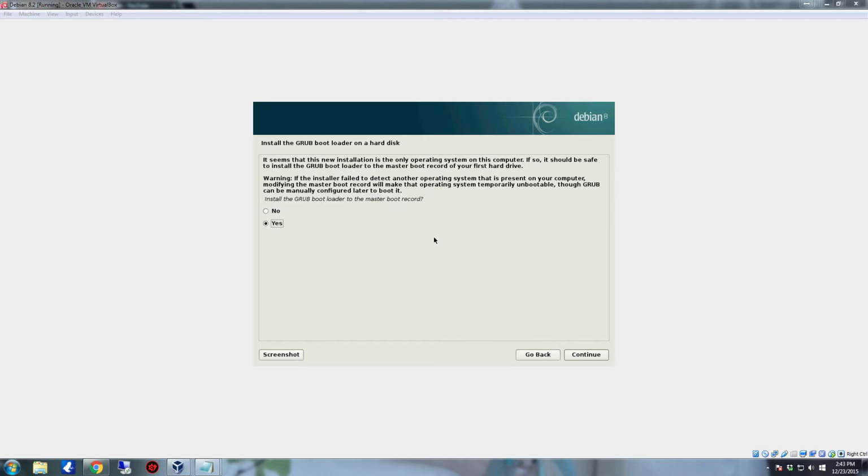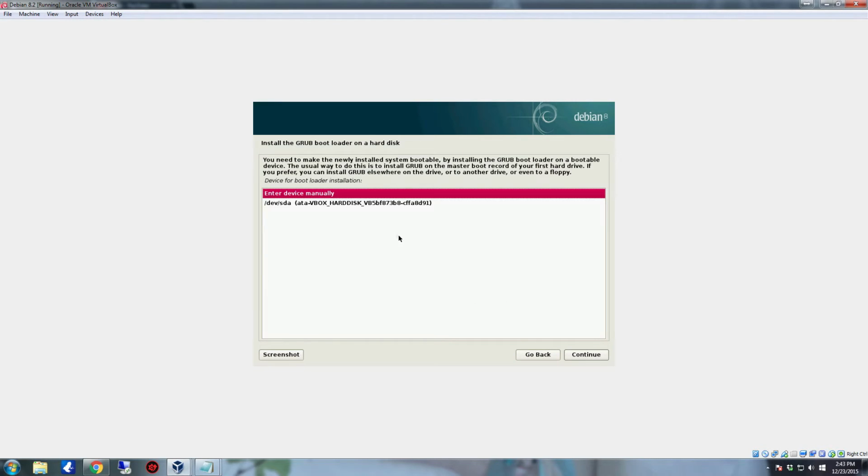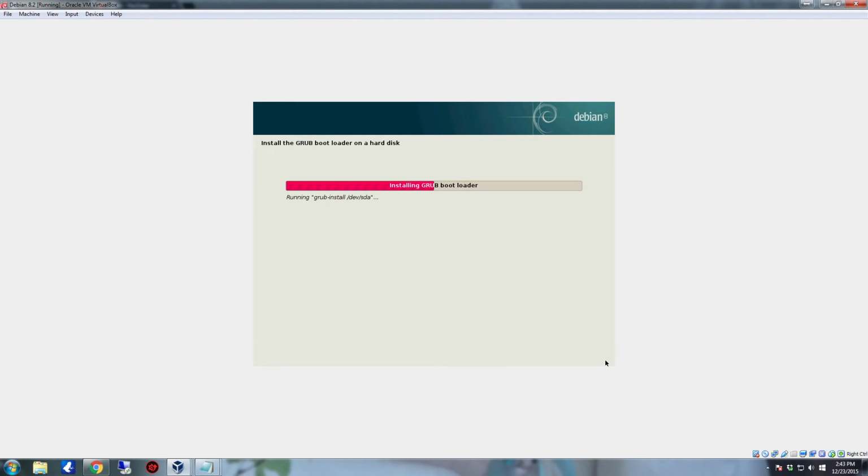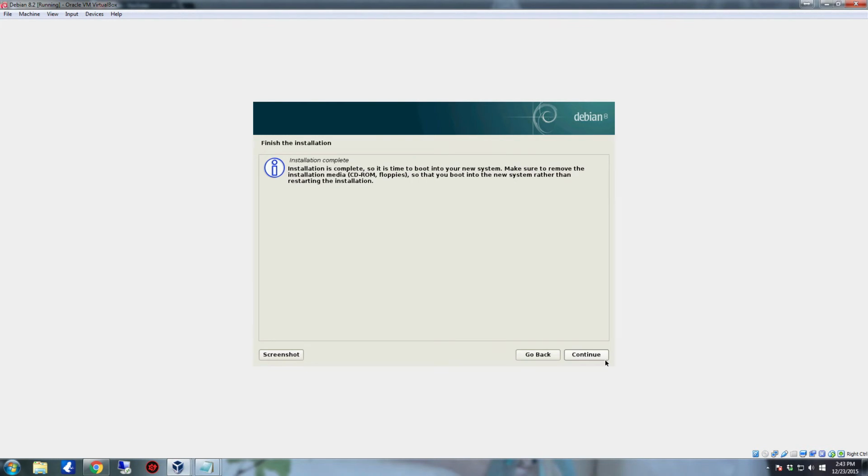Alright, whenever that part finishes, it comes to the install grub bootloader on the hard disk. Make sure yes is selected. Click continue. Now, instead of enter device manually, select the hard drive down here, click continue, and it'll install the grub bootloader to that hard drive. Now it's going to finish the installation.